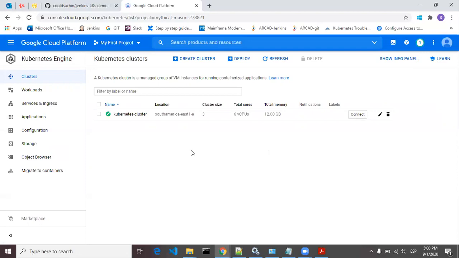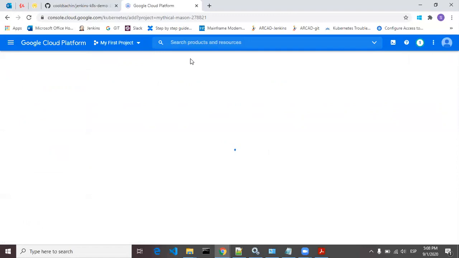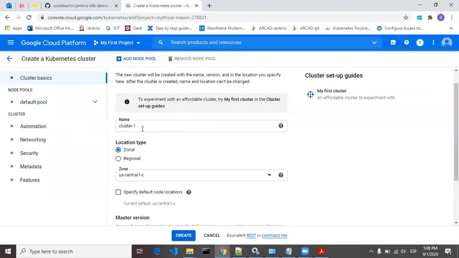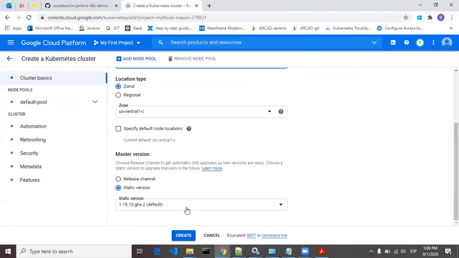You have to create a cluster first. To create a cluster, you have to click on create cluster. It's very easy to create a Kubernetes cluster. You just have to give a name and the zone in which you are going to create your cluster. So the cluster name will be something like my cluster. Then you have to specify the zone from here and click on create. As I already created a Kubernetes cluster, I'm going to click on cancel.